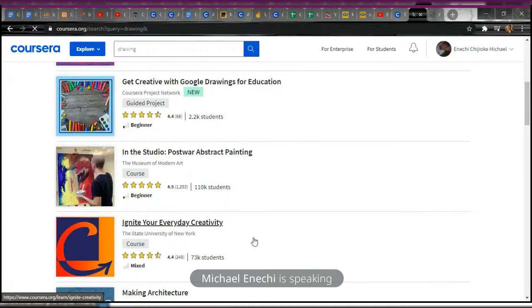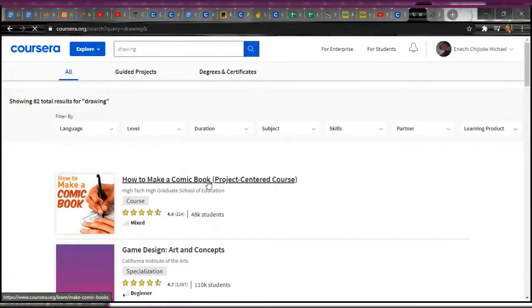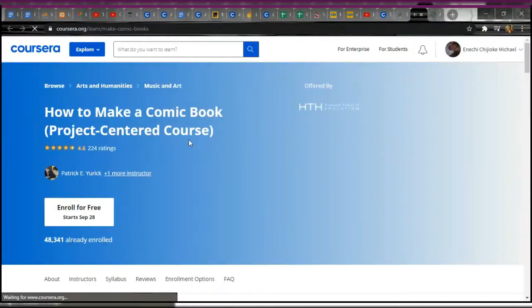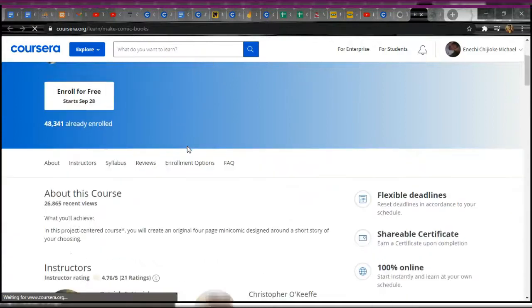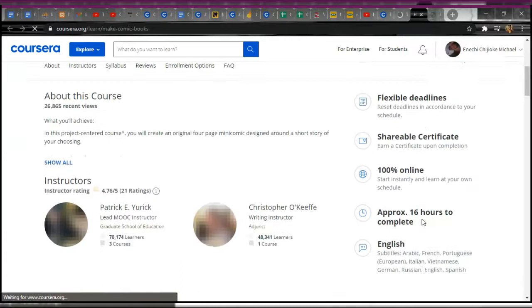So as he's typing it, look at this. These are courses relating to whatever you like. So you just have to click the course you like. When you click the course you like, a page will come up. When the page comes up, you look at the duration of the course. It is 16 hours to complete. It's a very short course, 16 hours to complete.